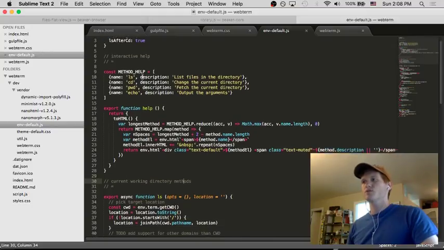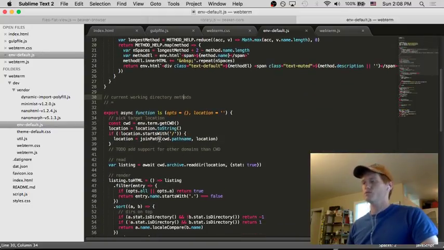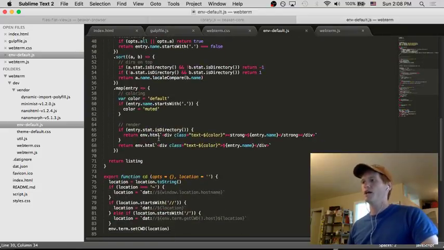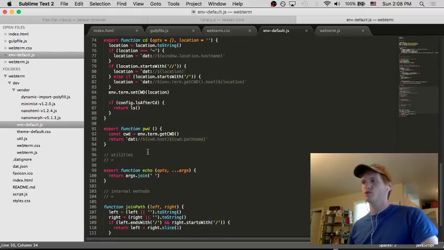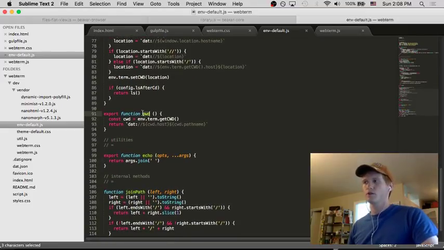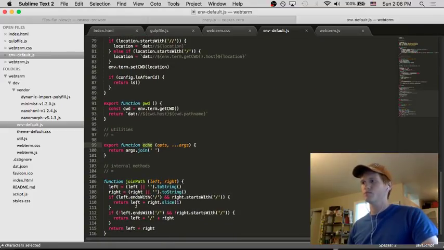We just have all these different functions. So the env file, environment file, this is all of my commands that are inside of my command line environment. And so I've got list the directory, I've got change the current directory, what the current directory is, I've got an echo function, and then some internal methods. Now again, this is just a side project that I've been working on, a way to kind of explore what it would be like to have a nice userland command line.